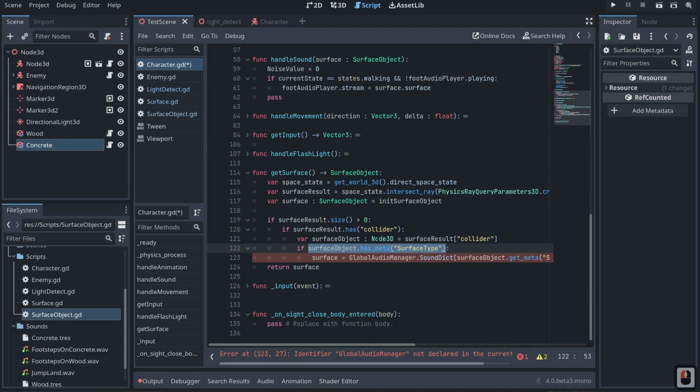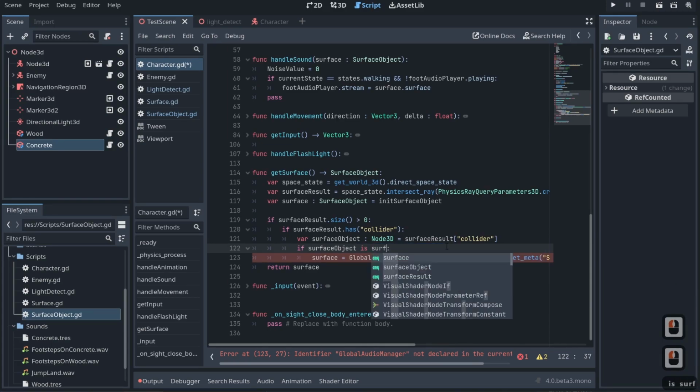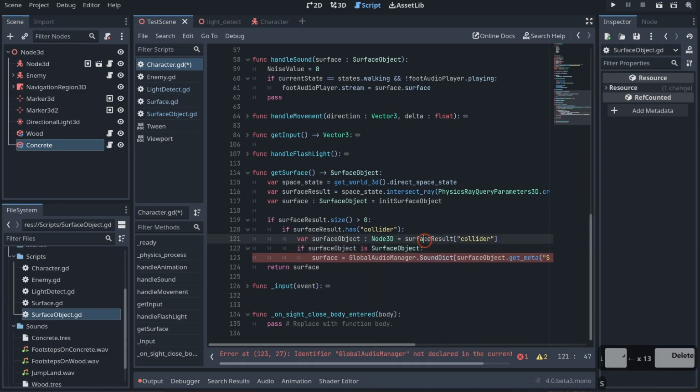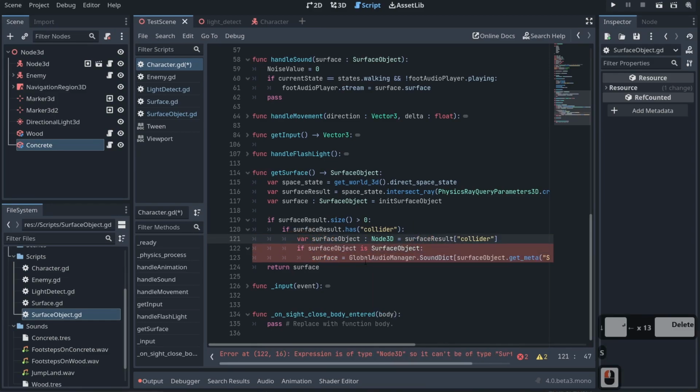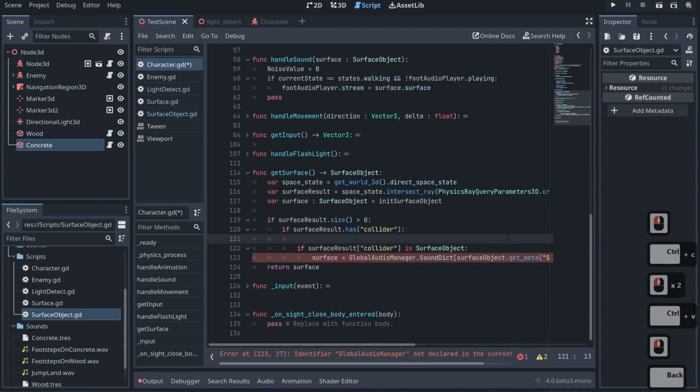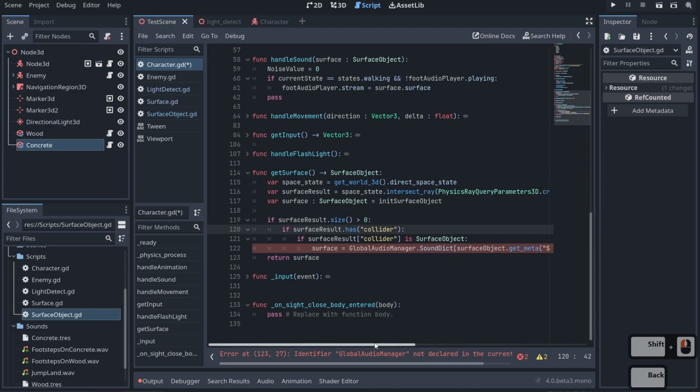Then when we come down here, we're checking to see if we have a meta of that surface type. And we're casting this as a node 3D. And instead of checking for meta here, we can just check if it is a surface object instead. We need to capitalize that S right there. So we'll say if this is a surface object, and we don't need to actually check for this. Honestly, I don't think we need to check for this at all. We can really just pull this guy, put this guy in, grab this guy, kill it, and I think that will work. So if our collider is the surface object, then we're good.